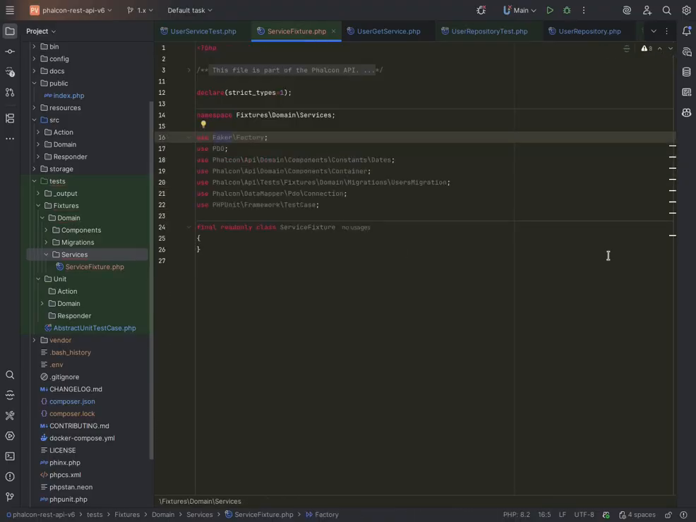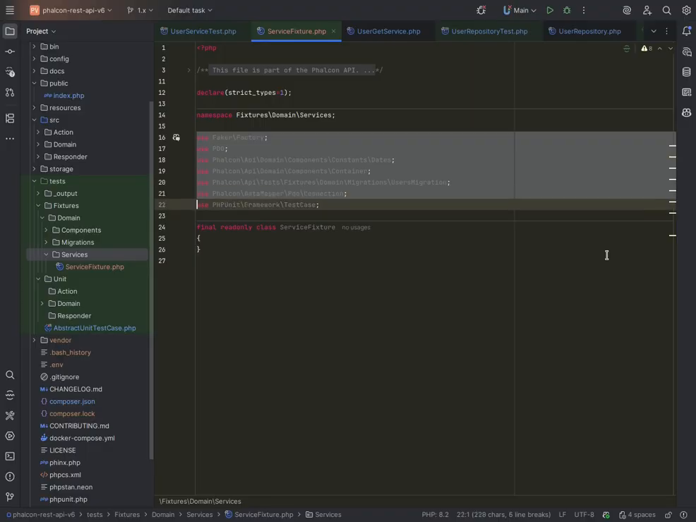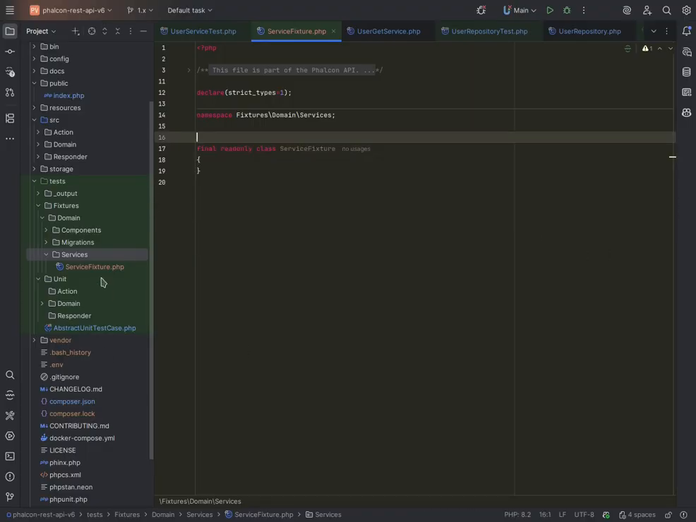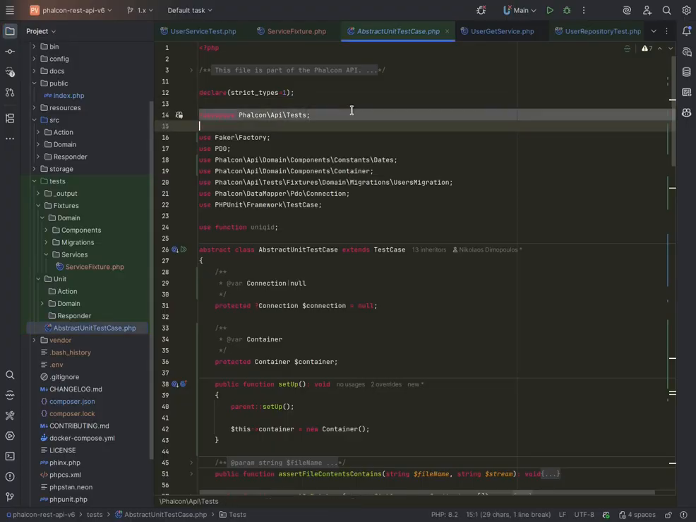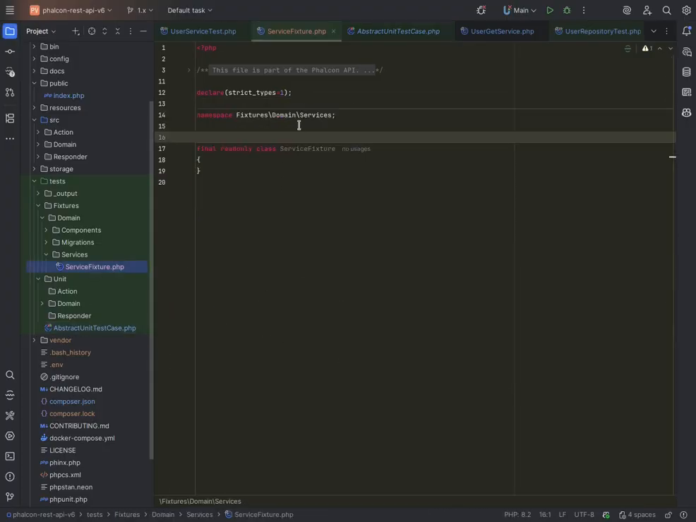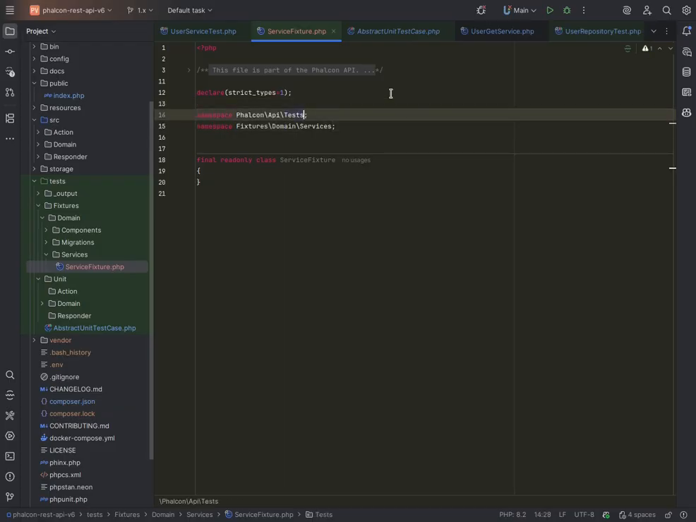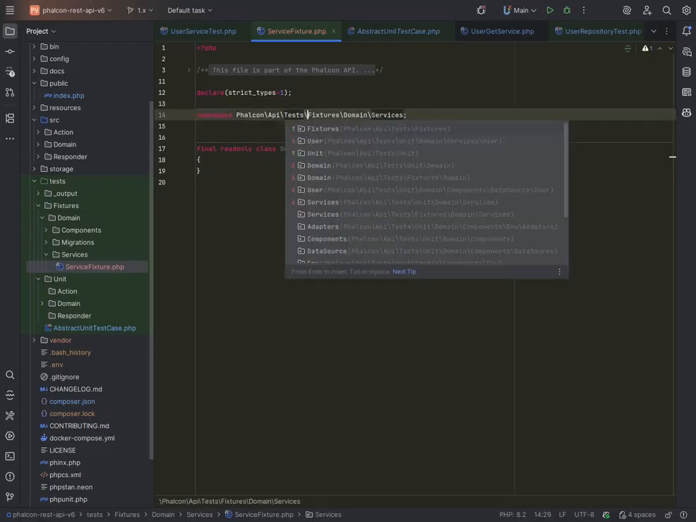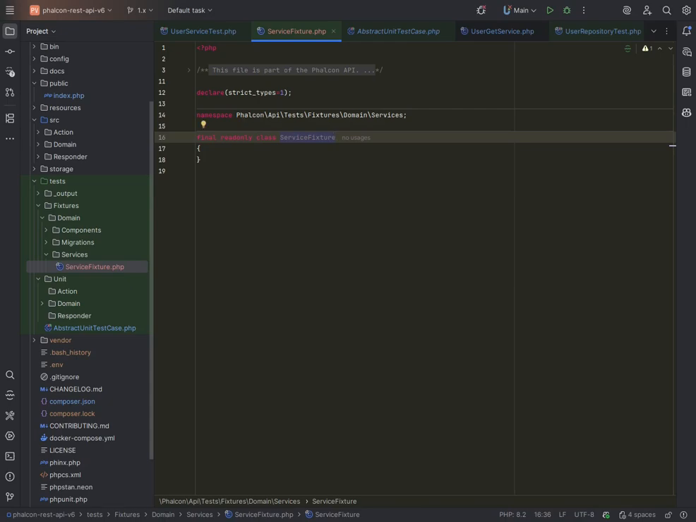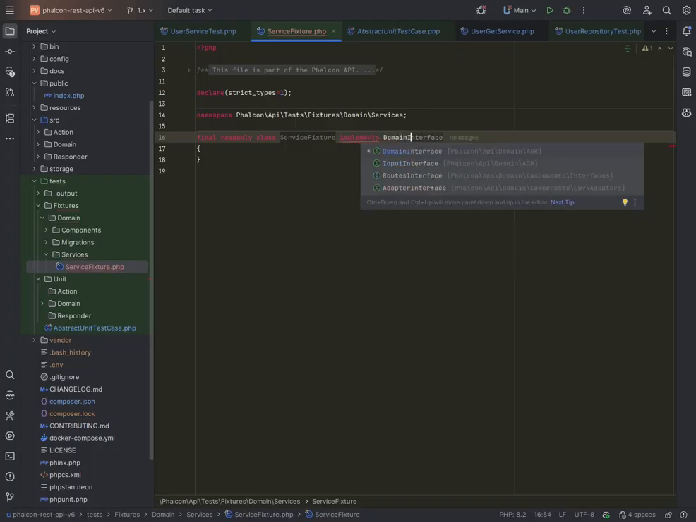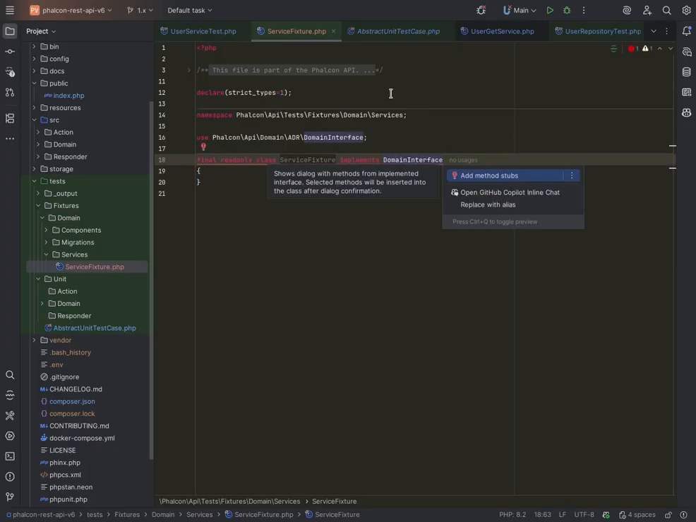And important, because I've done this before, we need to come up here, get this, and then paste this, and then fix the namespace, because that's the fixture that we want. So in this fixture, of course, it implements the domain interface, and then let's add the stubs.